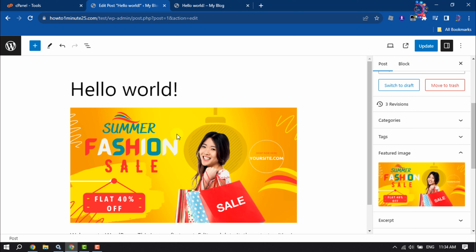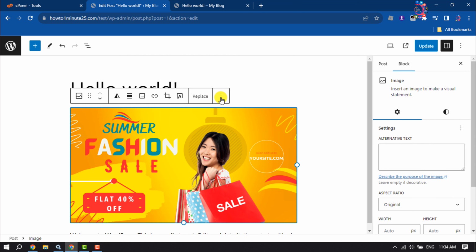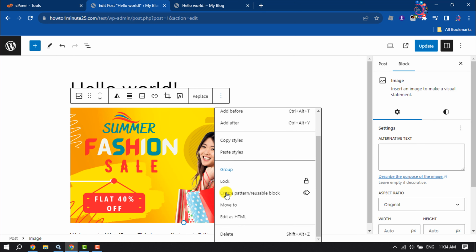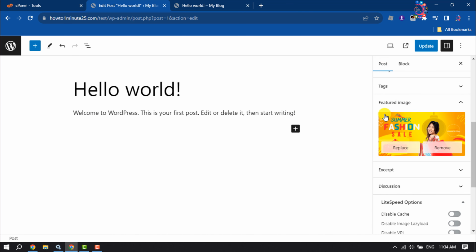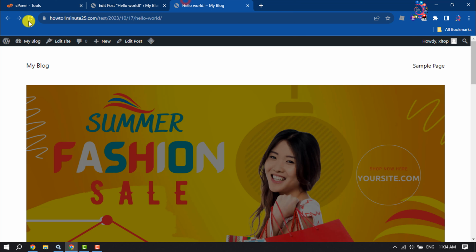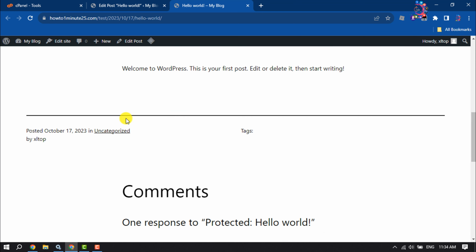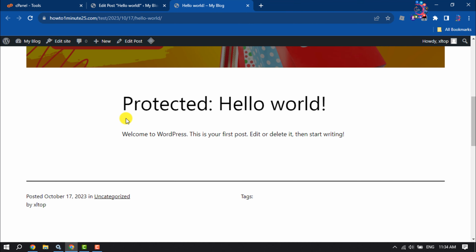So click on the image, click on the three dots, and here click on Delete and select the post option. Make sure to add the featured image. Now click on Update, and now I'm going to reload my post, and as you can see, the problem has been fixed.